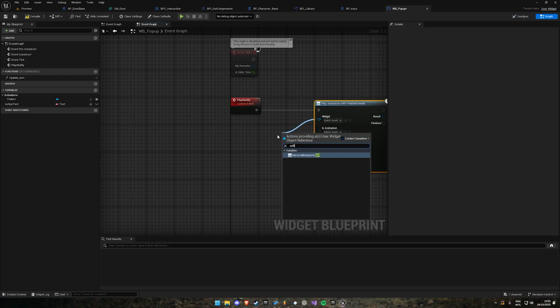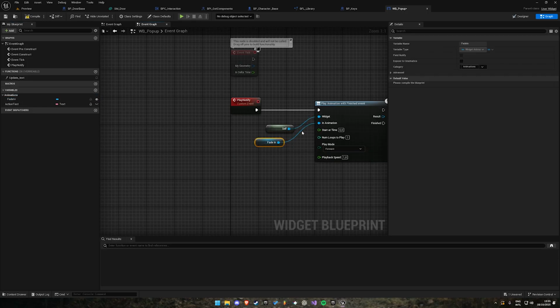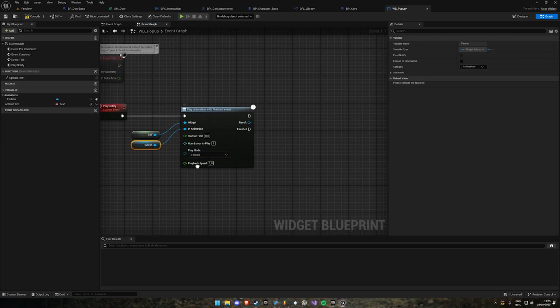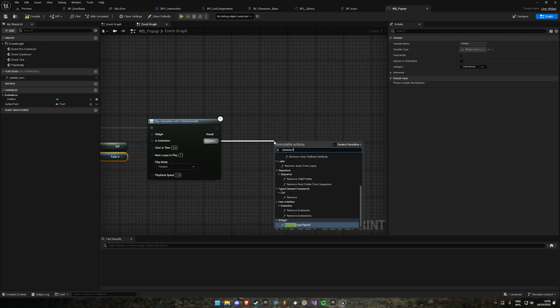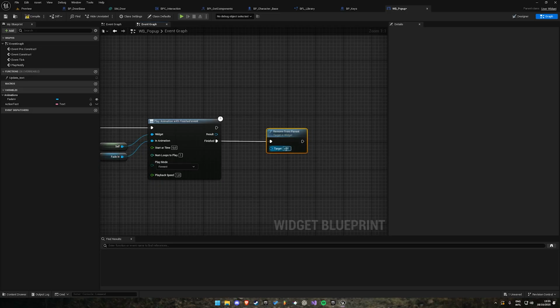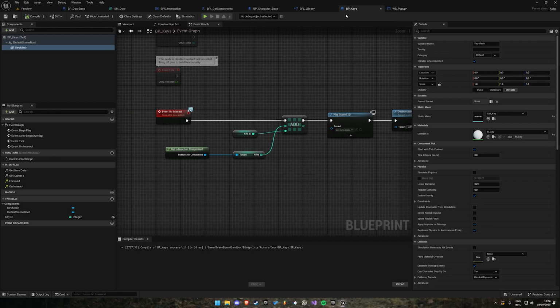So for the widget, it's going to be self. For the animation, we're going to drag out the fade in. Play mode should be forward. Now when finished, I'm going to say remove from parent. And the target will be self, since the widget itself is going to be removing it. And compile it.